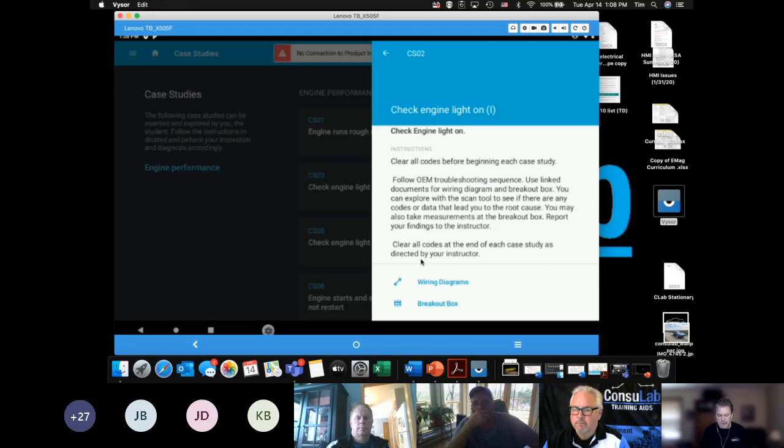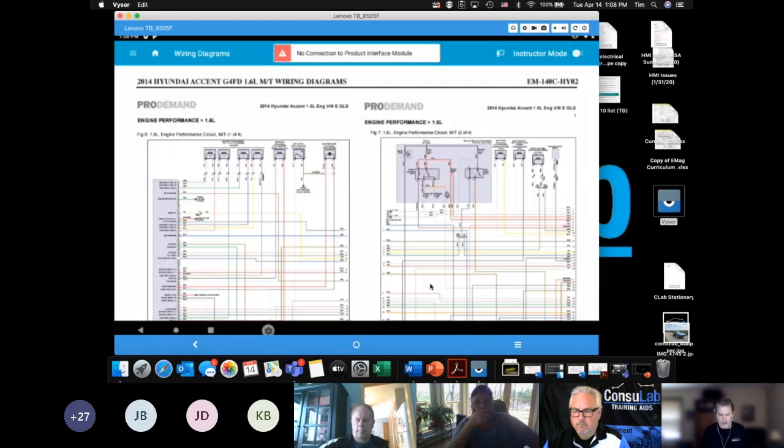Follow OEM troubleshooting sequence. Use linked documents, and I'll show you those in a minute, for wiring diagram and breakout box. You can explore the scan tool. You can see if there's any codes or data that lead you to the root cause. You can take measurements at the breakout box and report your findings to the instructors. Okay? And we've got links here that take you right to wiring diagrams, or you can get it from the main menu. I'll take you here and show you.